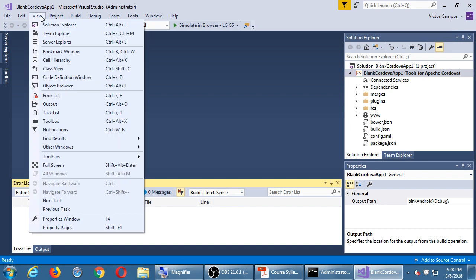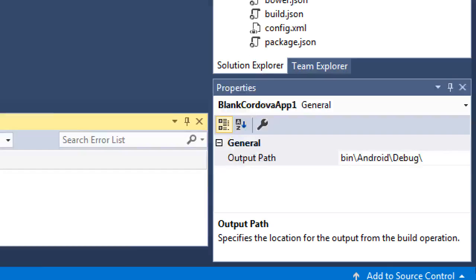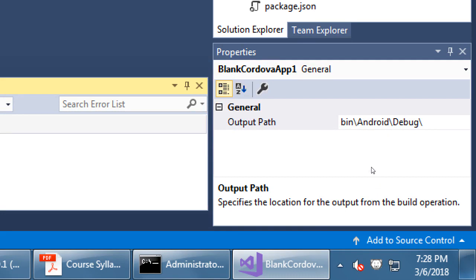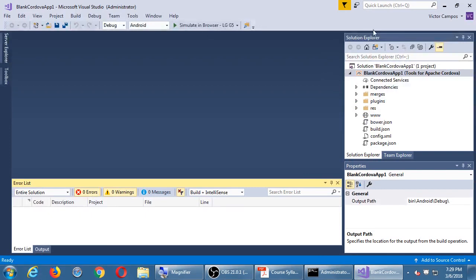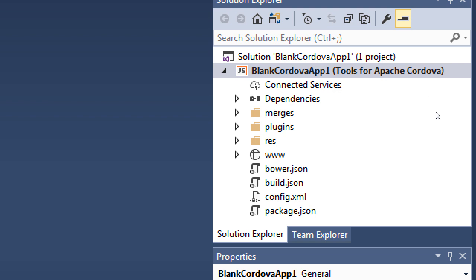So view shows a lot of panels. If you move a panel or close a panel, you can get back to them here under view. On the right side, I've got one called Properties. So various things that are selected, their properties would appear here, so you can change values. And then above that is the Solution Explorer, where we're going to see basically the folder of this project.